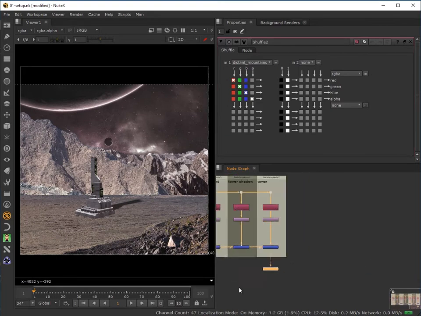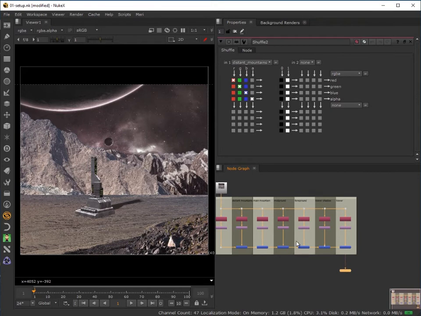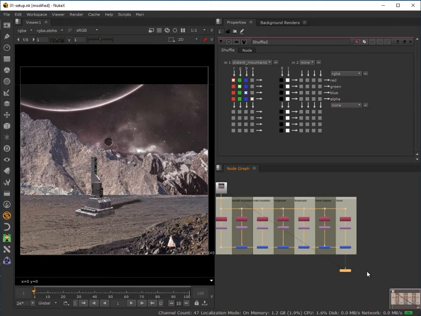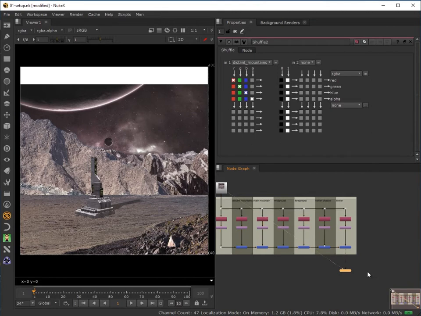So in theory, if I just select that and hit 2, we can just toggle between the final merge and the original plate. You can see, apart from a little bit of transparency discrepancy on the shadow of the tower, everything else is absolutely identical.